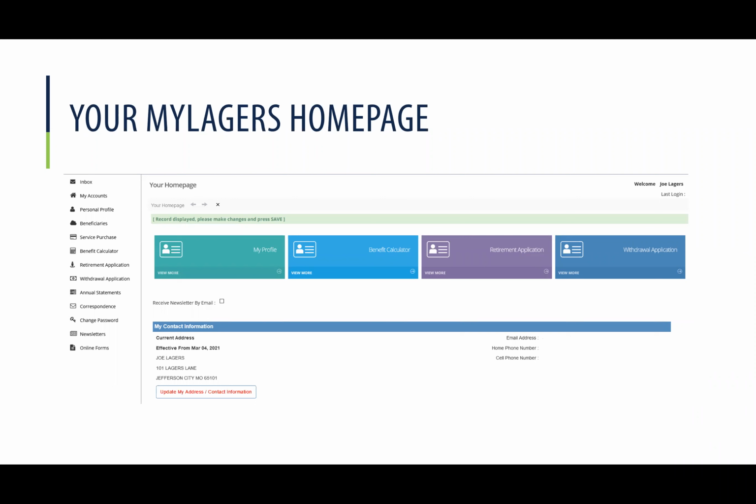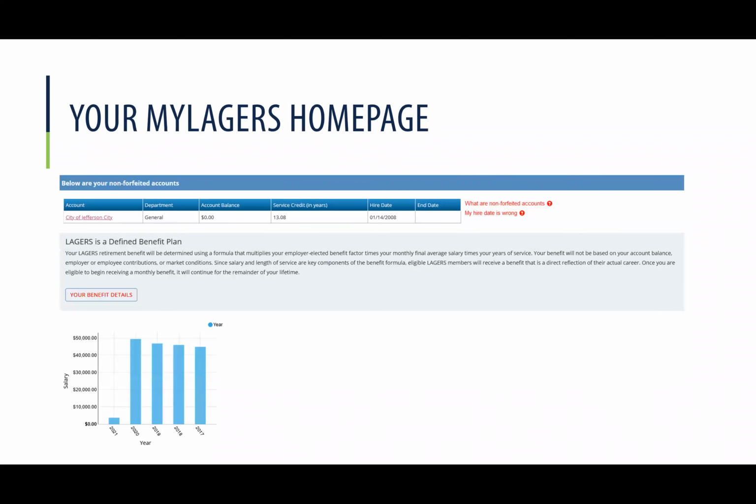So each time that you log in, it's a good idea to look at those things and be sure that they're accurate. And then moving on, it was too much to fit on one screen, but just below that, you're going to see a section that says your non-forfeited accounts.